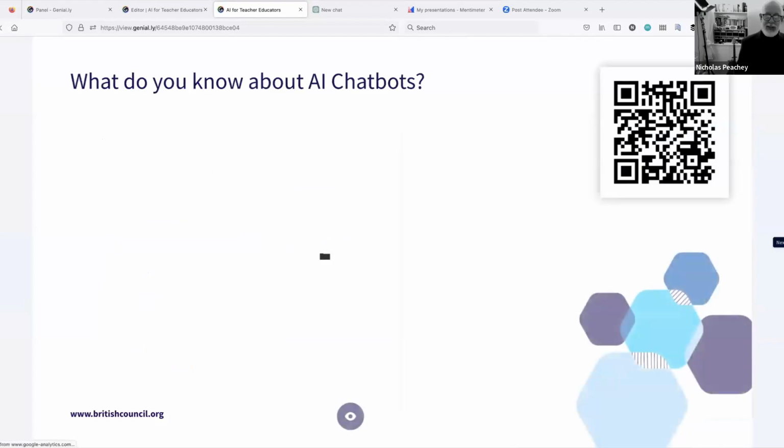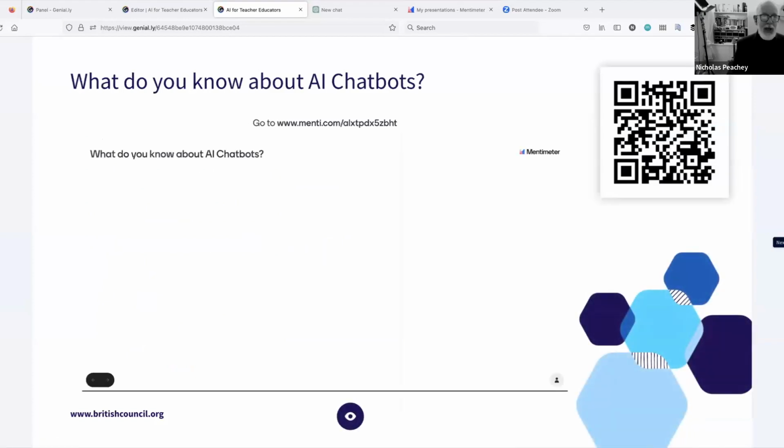Okay, so let's get started with finding out what you already know. There's a QR code up the top here. If you could scan the QR code with your phone, it'll open a little questionnaire for you, which is asking you what you already know about ChatGPT, and then we can see what experience people have and what they already know.